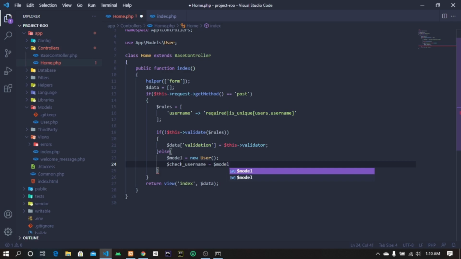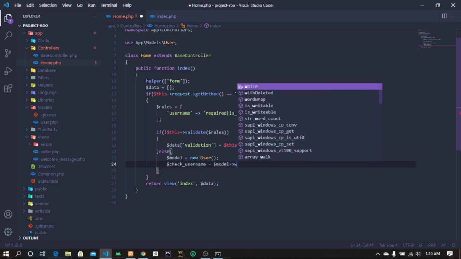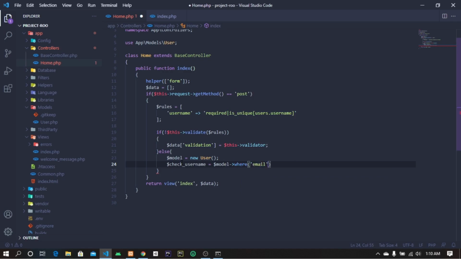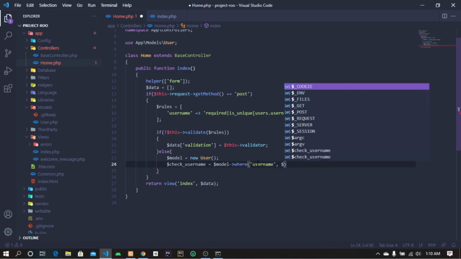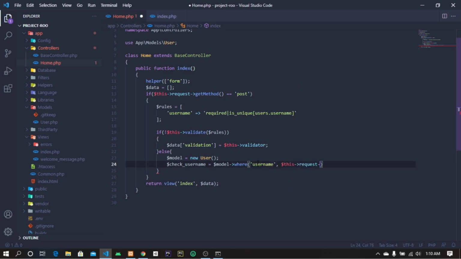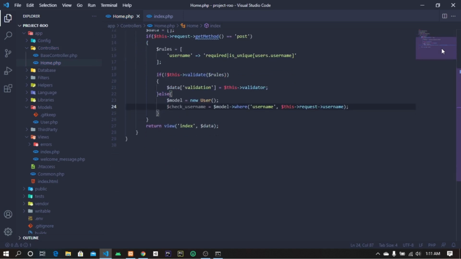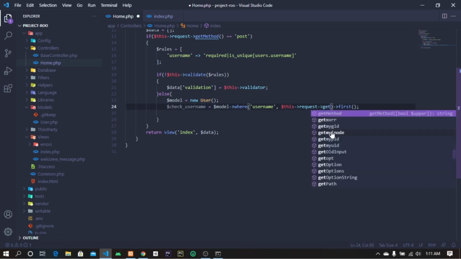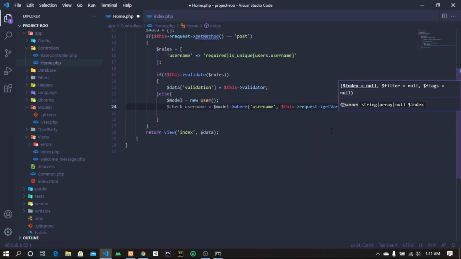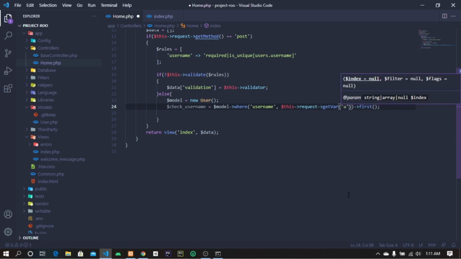Okay, so if that model can find where, so where that email, sorry, not email, I mean where the username is equals to the username there. So the username will be passing in. Alright, so once that is that, don't forget to pass the first. And this is an error here. This is a request dot and get var, it's supposed to be a get var, passing in the username here. Okay, so good. So we're getting the first one.